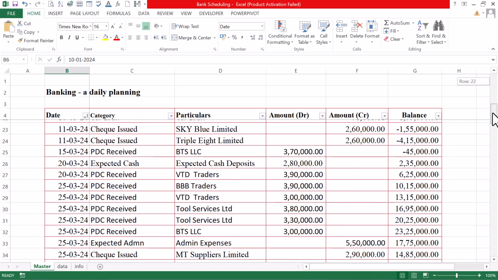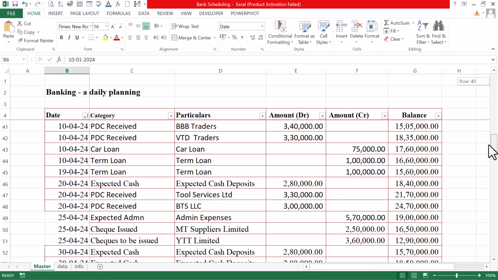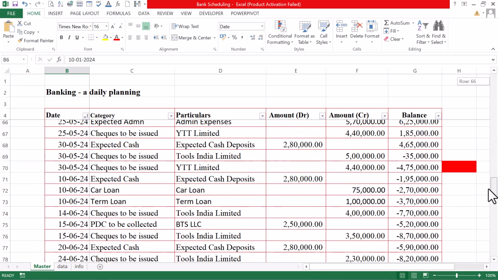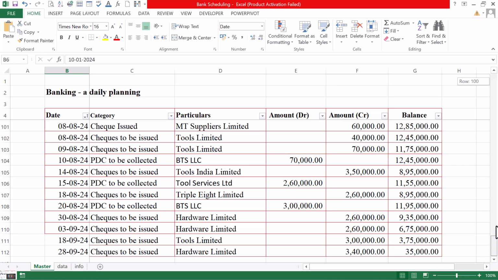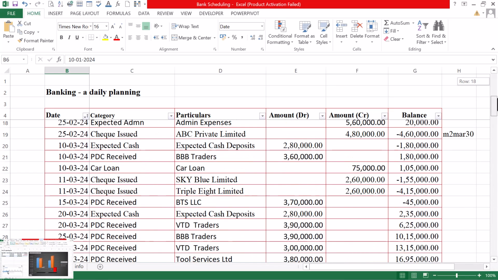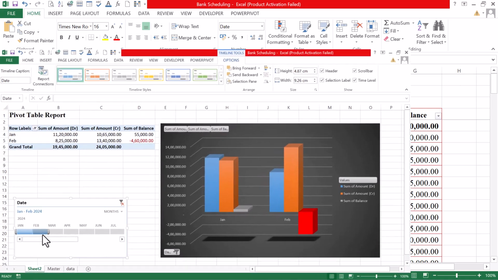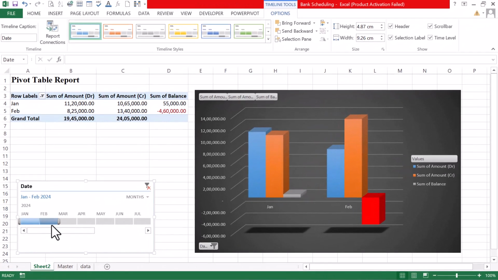Next, let's identify the dates or months where there's either a shortage or an excess of funds. To do this, we'll use the powerful pivot table tool in MS Excel. This tool helps us pinpoint the specific dates where funds fall short or where there's a surplus, enabling us to manage our finances more effectively. Now let's dive in and see how we can create and use a pivot table for this purpose.